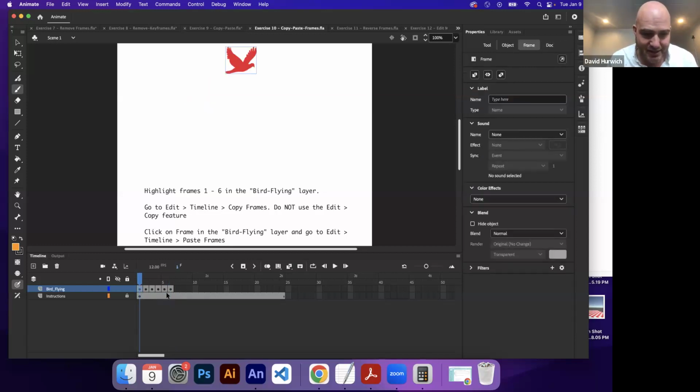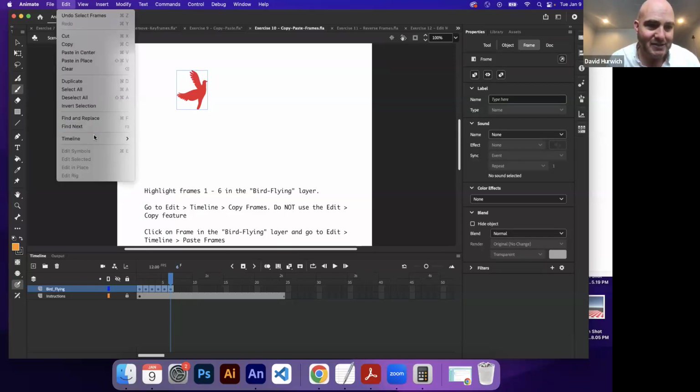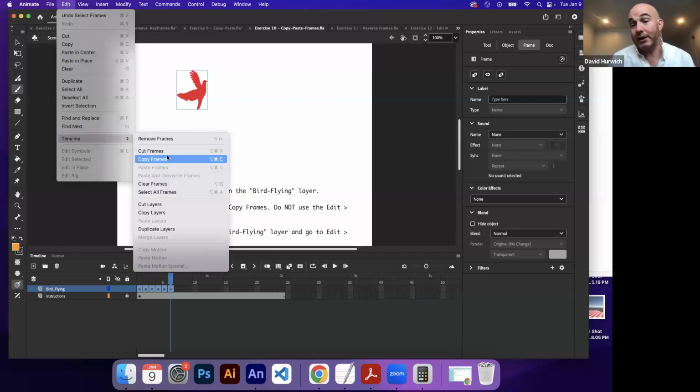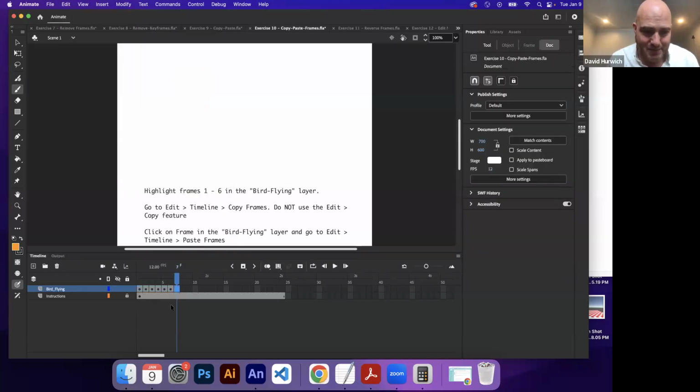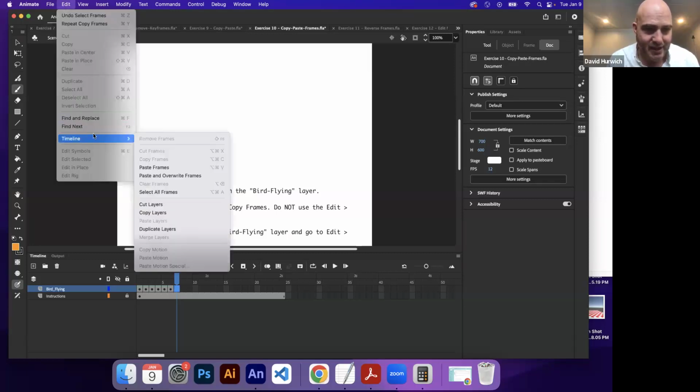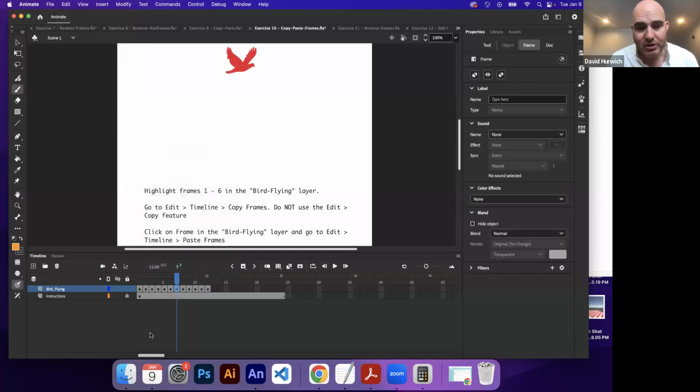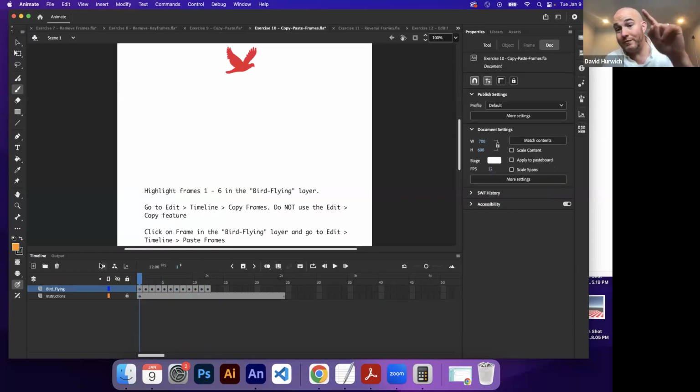So what I'm going to do is highlight these by holding down Shift to get that range to highlight those frames. I'm going to go to Edit, Timeline, and instead of using copy and paste, let's use copy frames. I'm going to copy those frames. Let's paste. Go to frame 6 or 7, I should say, and then Edit, paste frames. When I paste them, you can see it took those and copied them again. So now instead of having 1 rotation, I have 2. 1, 2.